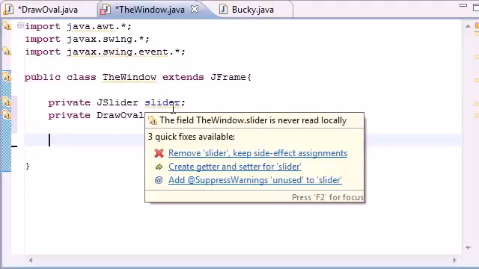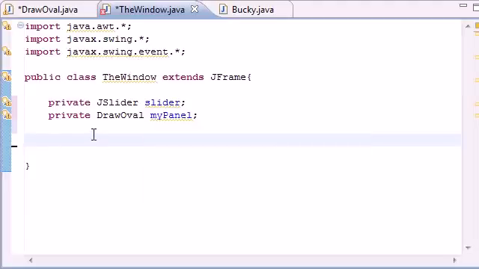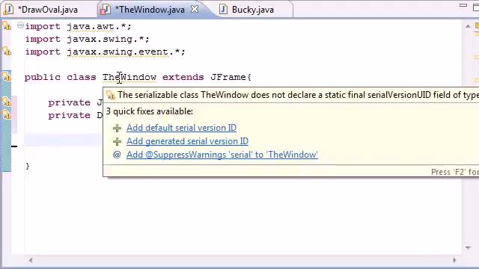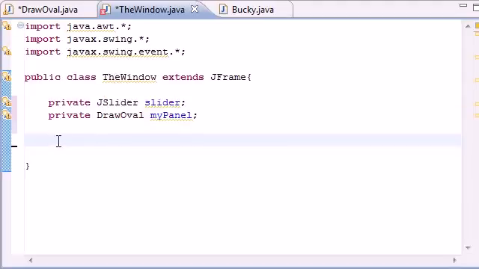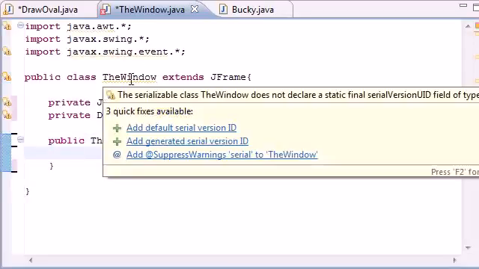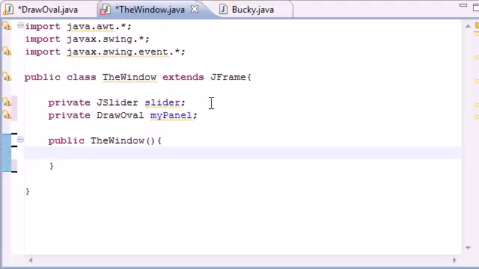So now what do we need to do with this class that we're making? We're only going to be making one method, and that's actually the constructor. So as you can see, I named mine TheWindow because that's what we're making, the window. So let's go ahead, and in order to make the constructor, go public TheWindow, and it's not going to take any arguments.